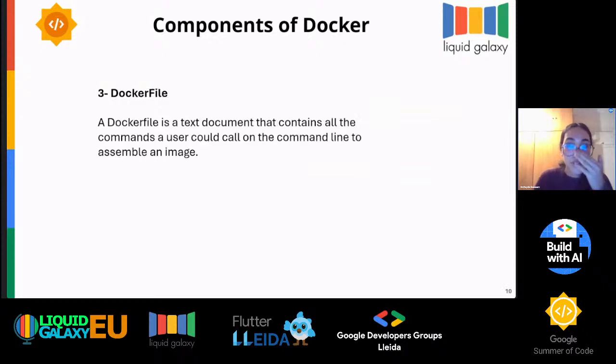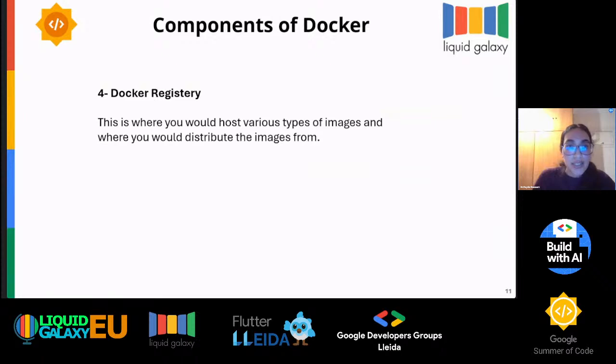Next, we have the Dockerfile, and this is what we are going to write in this session. But for now, you should know that a Dockerfile is a text document that contains all the commands that a user could call on the command line to assemble an image. Then we have the Docker registry. The Docker registry is like Docker Hub. This is where you store all your images and you can share them with other people, or you can take other images that people have shared.